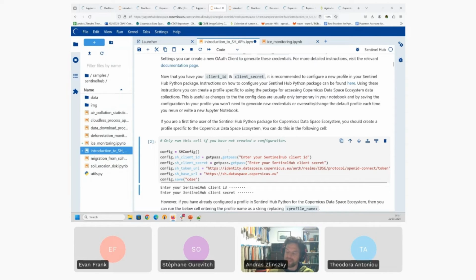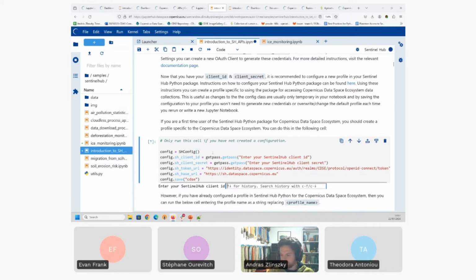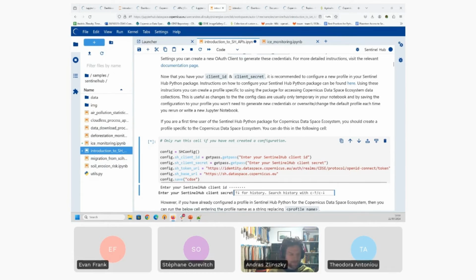And then if you run this cell, this line will also be commented out, but you want to save a configuration, so remove the hash sign. So it's going to look like this on your side, but we remove that and run the cell. And now it prompts me for my Sentinel Hub client ID. So this was the ID that I copied from the dashboard. I paste it in.